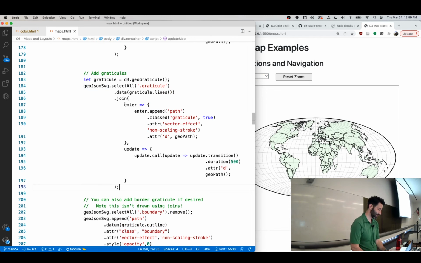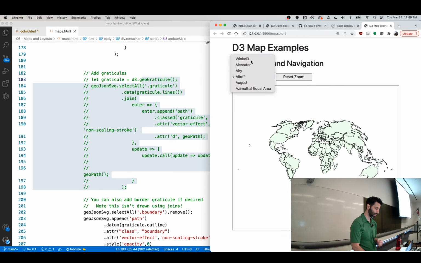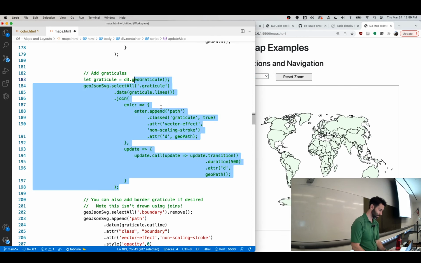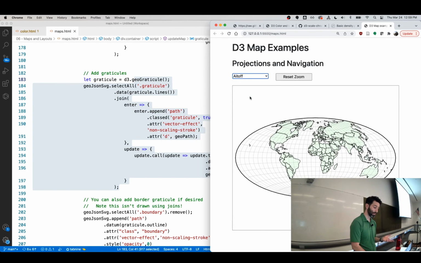So if I comment this out, if I change this here, right, the countries update, but if I add the graticules, the lat long lines will also update.